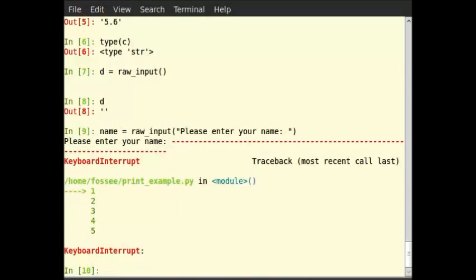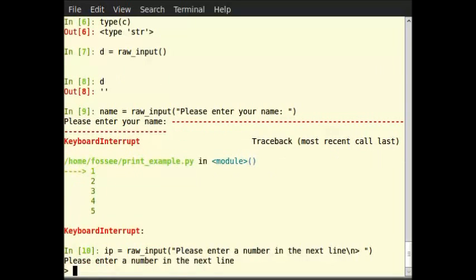The trick is to include a new line character at the end of the prompt string. So you have to enter IP is equal to raw_input and then within brackets and double quotes, "Please enter a number in the next line \n >". It prints a new line character and hence the user enters input in the next line.